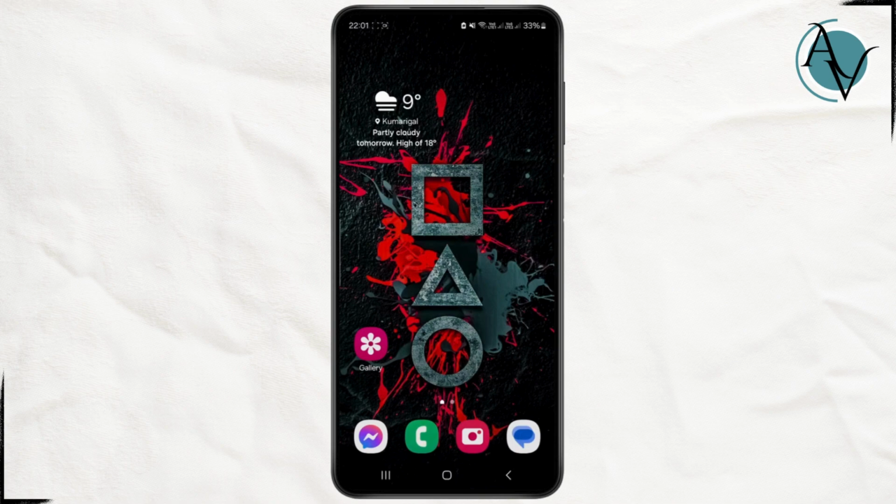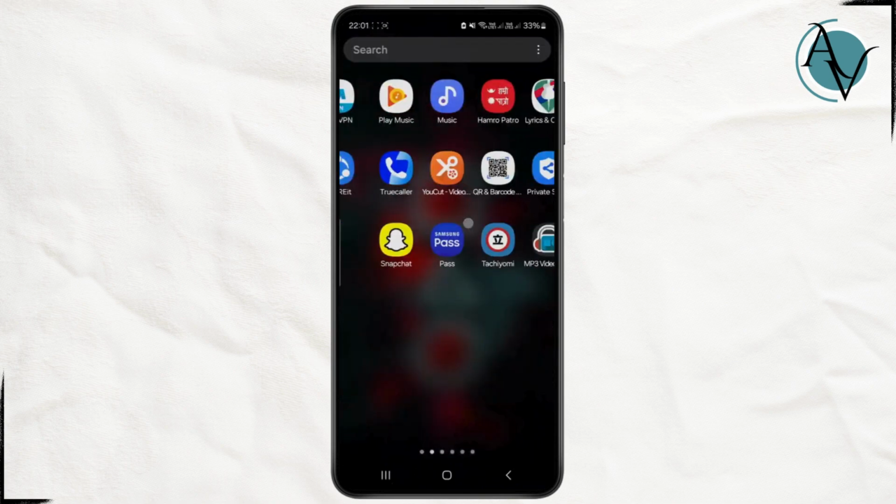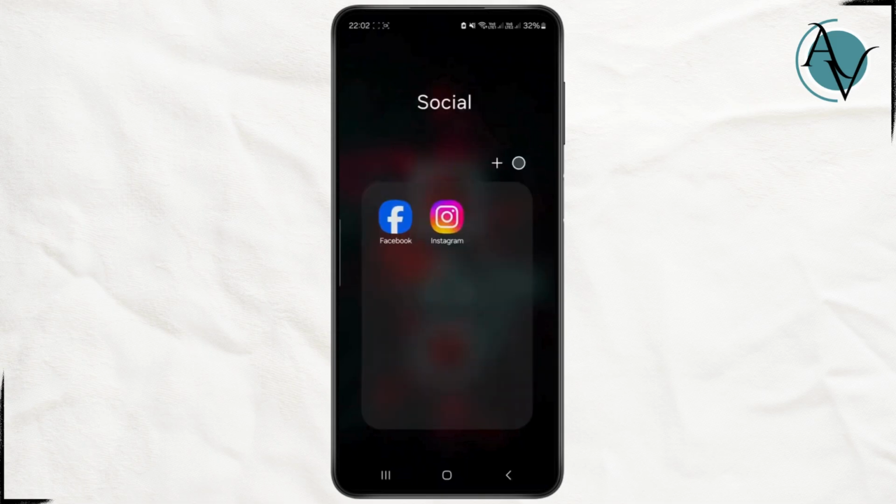Today I'm going to show you how you can only me cover photo on Facebook. That means how you can change the privacy option of your cover photo on your Facebook. So without any further ado, let's get started.